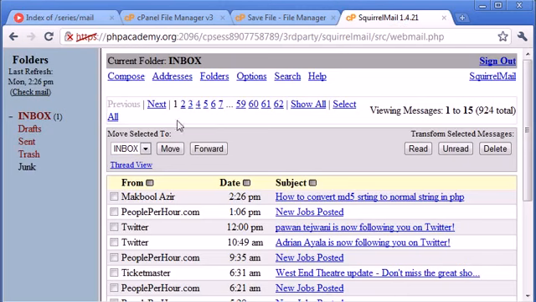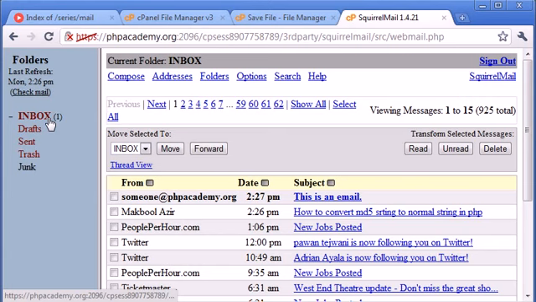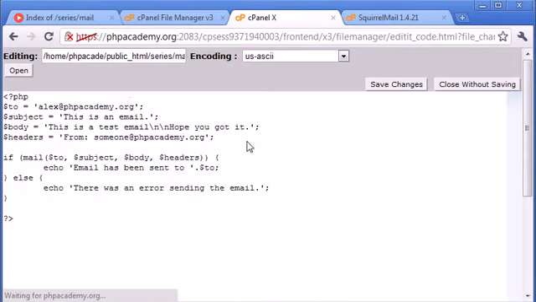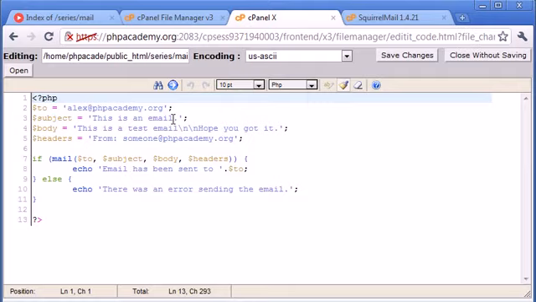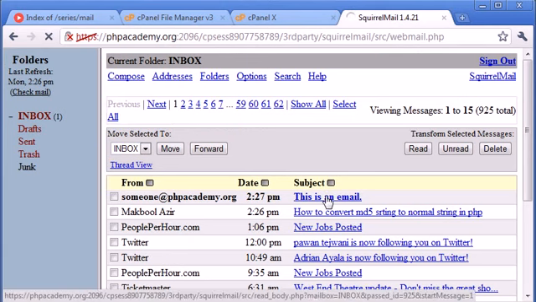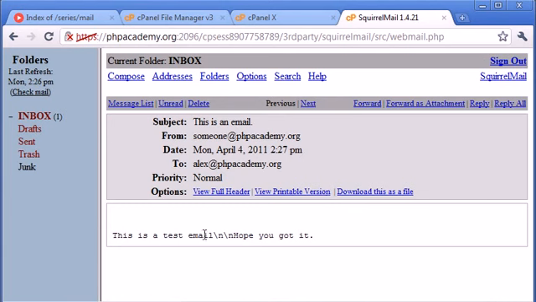Let's go over to my email client and click back onto my inbox. Okay, so you can see in bold that a new email has popped up, and this is from someone at phpacademy.org. Now the subject is "This is a test email", which does correspond to what we specified in our variable here. So if we click on it and go in further, we can see that it says "This is a test email, \n\n hope you got it."